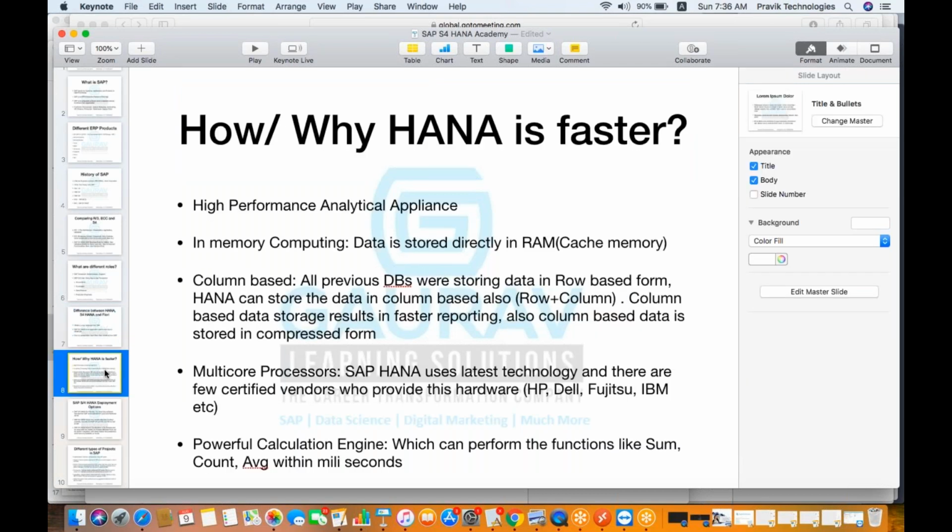Then we understood, we always say HANA is faster. If you even go to Google and write what is HANA, you will get this answer. It is a high performance database which allows you to perform the transactions and your reports faster. But why exactly is it faster? What exactly has SAP done in order to make HANA faster?